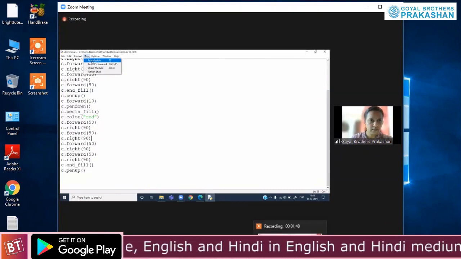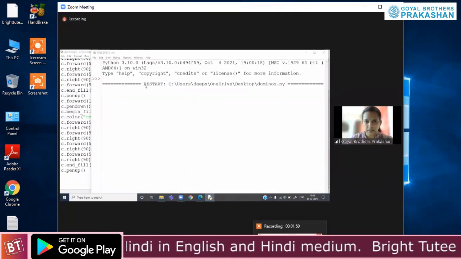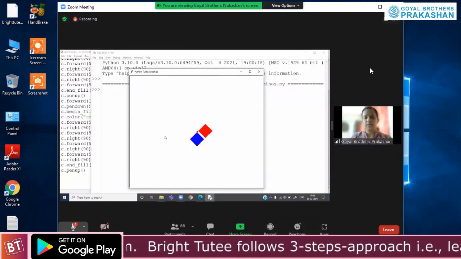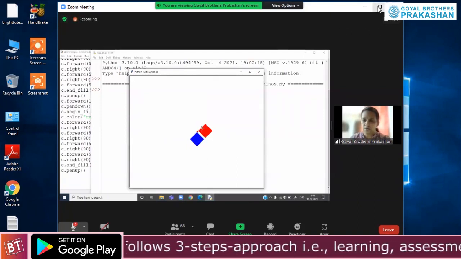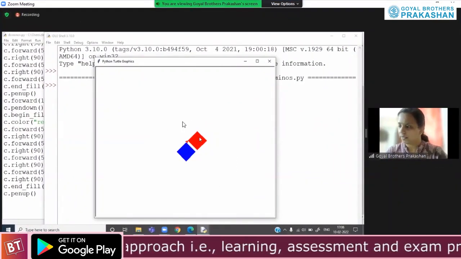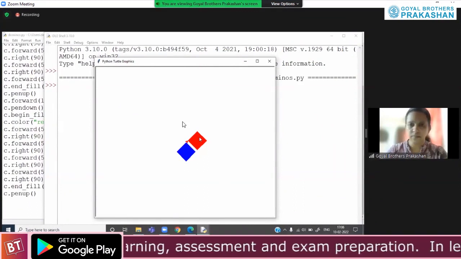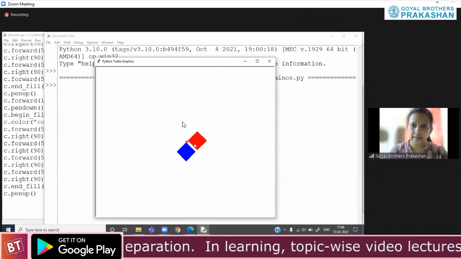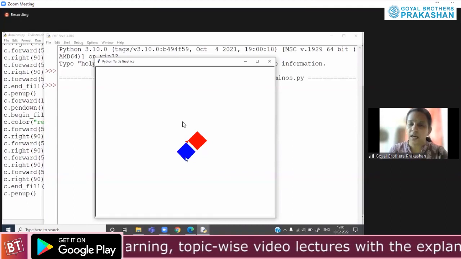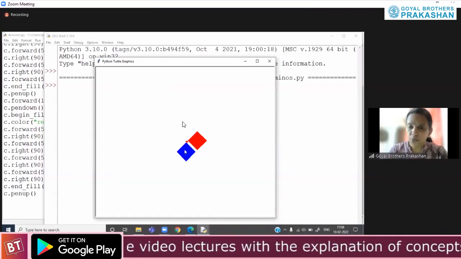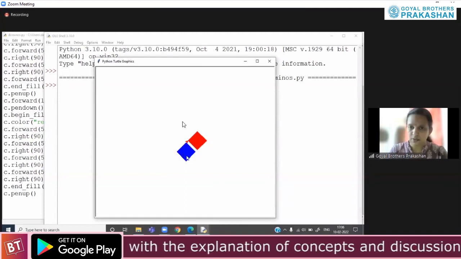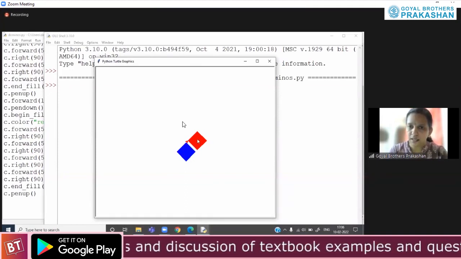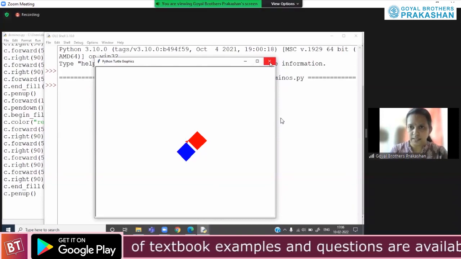Let me run this. So we have done the two squares, wherein we have our blue square and our red square. Now what we have to do is put two dots, or two circles, in our blue square and one in the red square. So let's do that now.